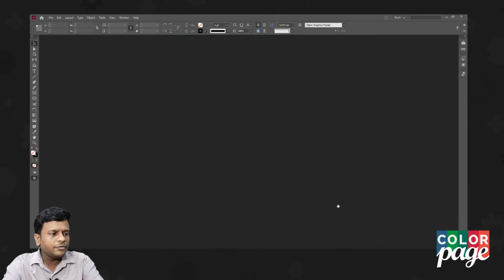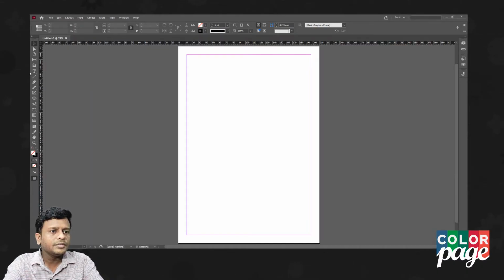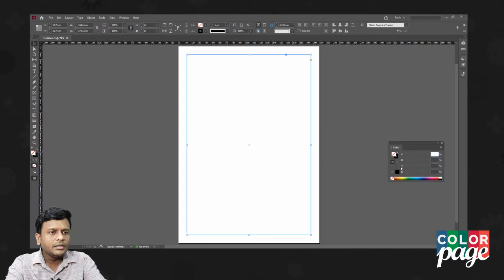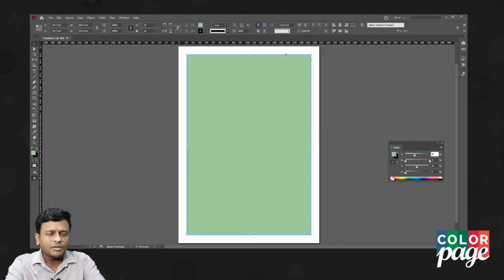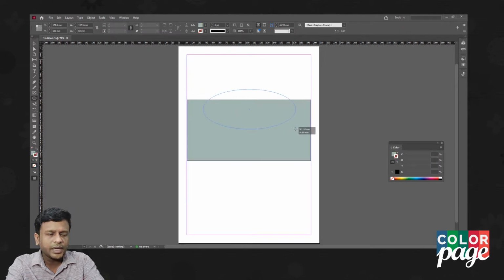I am creating an A4 document in InDesign in portrait mode. I'm planning to create a frame in InDesign first. To start with, I'm creating a rectangle frame filled with a soft color. With the help of a circle, I would like to create an arch in the top of the rectangle.